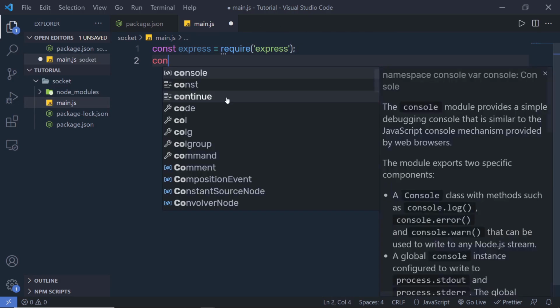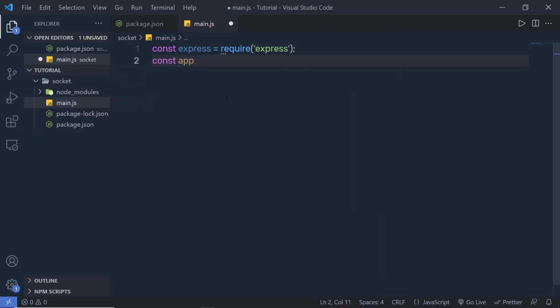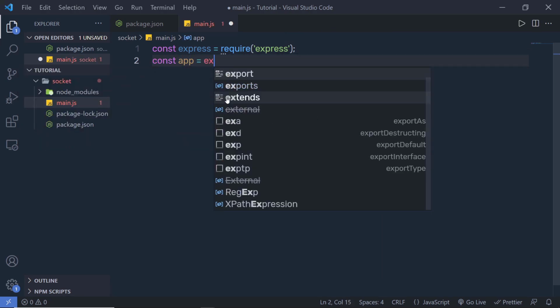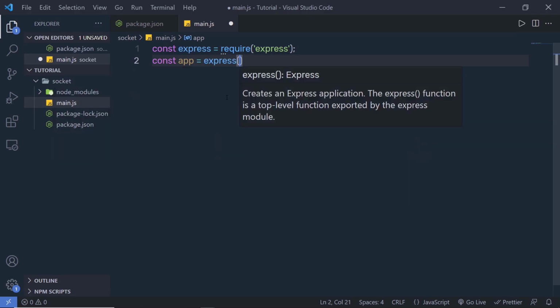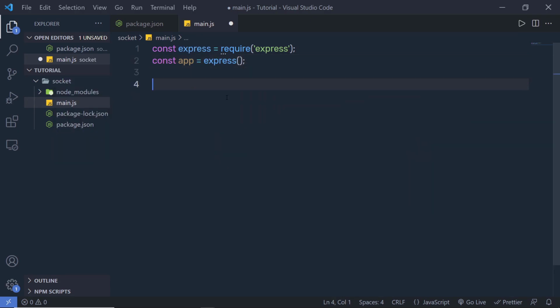And then you create a constant variable again to create a new instance of the Express. So you can say here constant app = express and pass here parenthesis. So this will create a new instance for your new Express application.